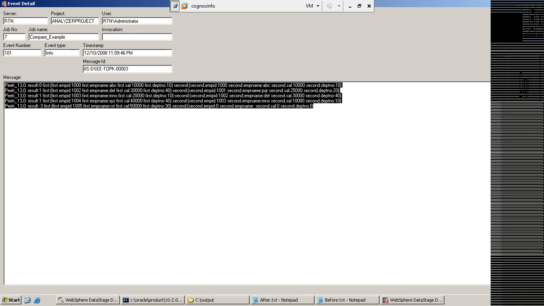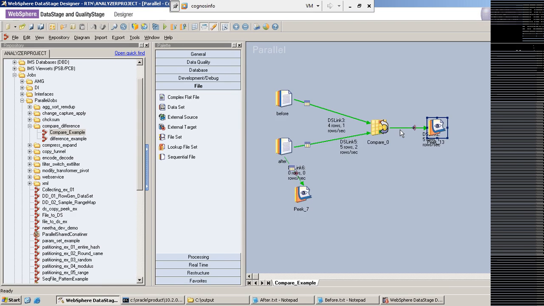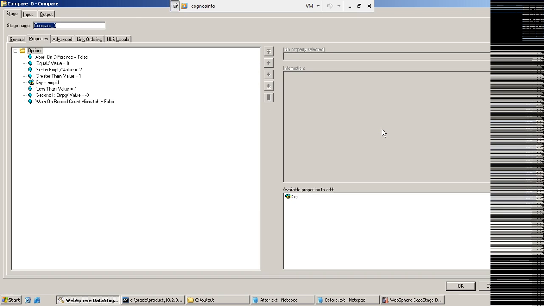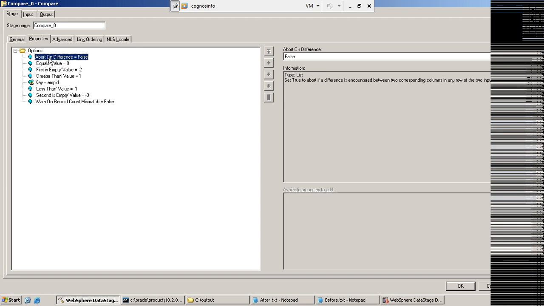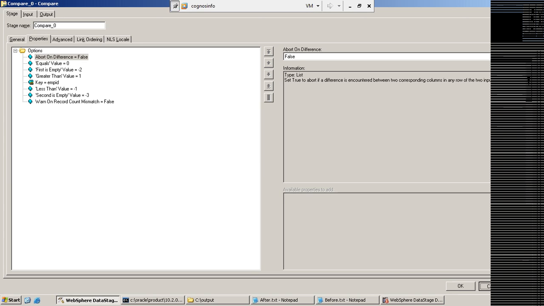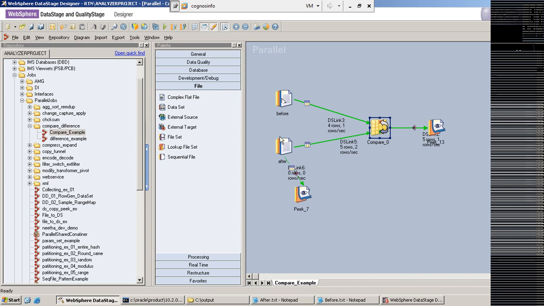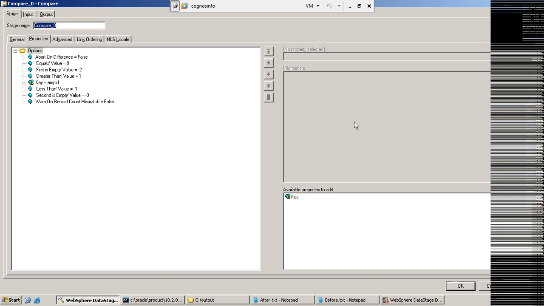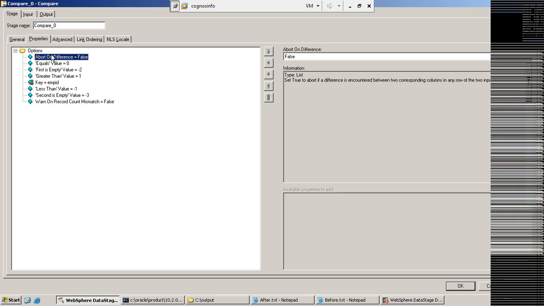Okay, I will explain how this output can be interpreted now. Just go to this compare stage before interpreting the output. In the compare stage, the first one is abort on difference. That means if there is any difference between these two records from the before and after, at least one difference, abort the job. That is the meaning of this one.